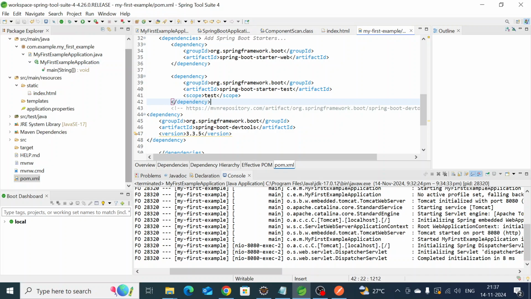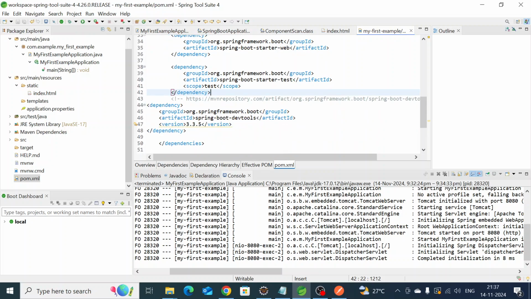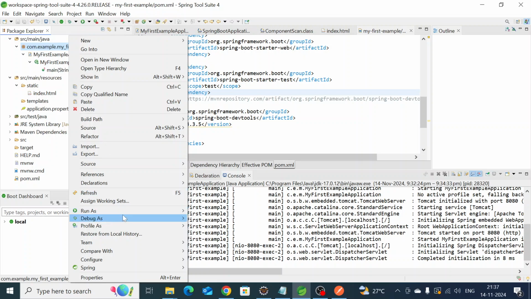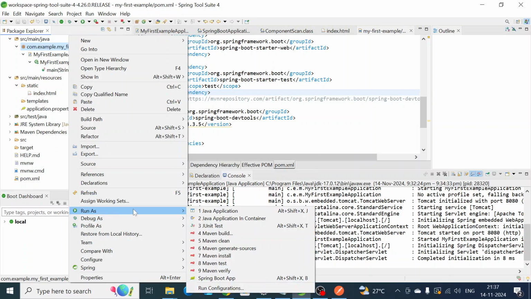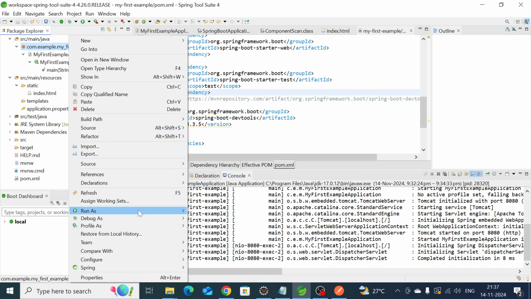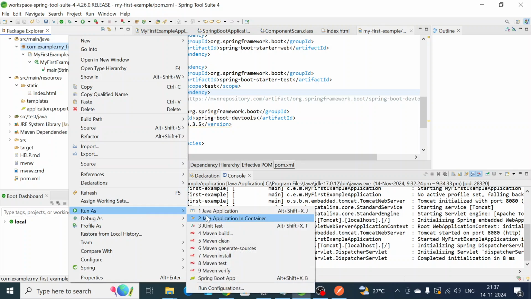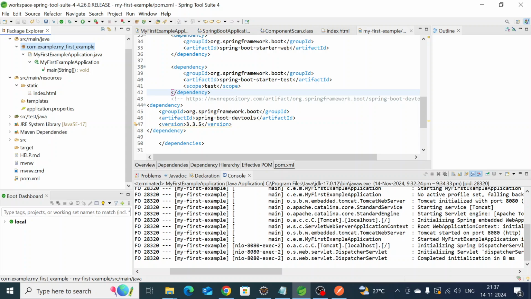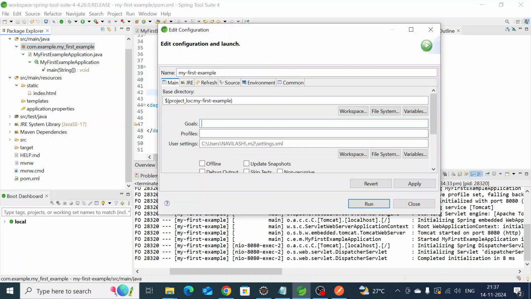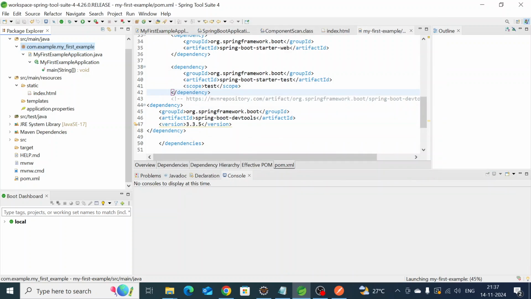Since we have made changes in the pom.xml, we'll clean the application once. So we go to Run As, and we click on Maven build, and by using this we can clean and rebuild it. So let us click on Maven clean. Let us see what is going to happen.